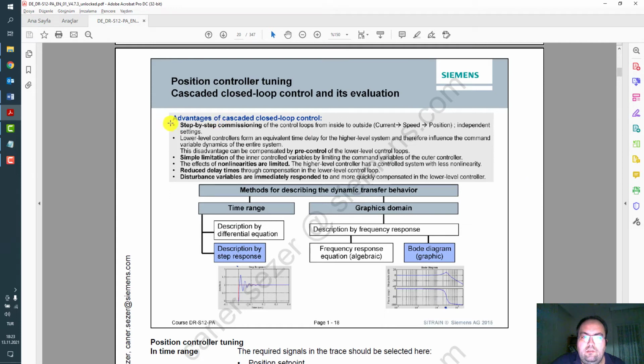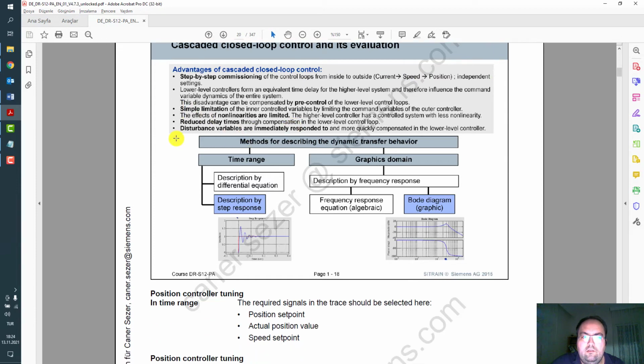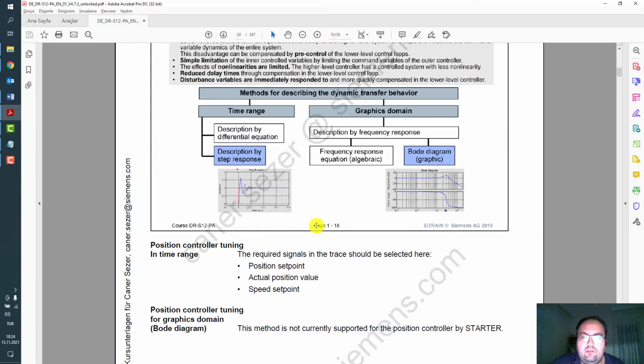And you will see here the advantages of cascaded closed loop control. It's possible to do step by step, first current, second speed, and third the position, and it reduces delay times. On the left side you can work in time range or in graphics in frequency domain like Bode diagrams.